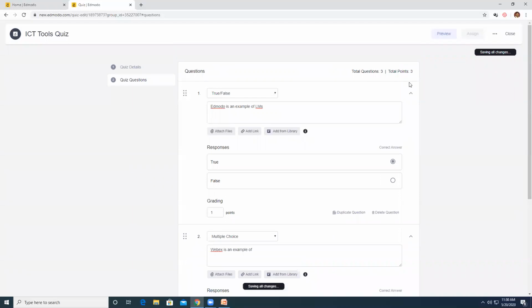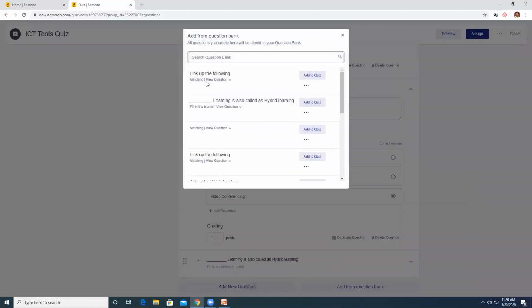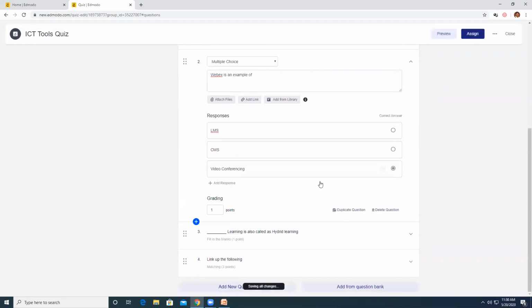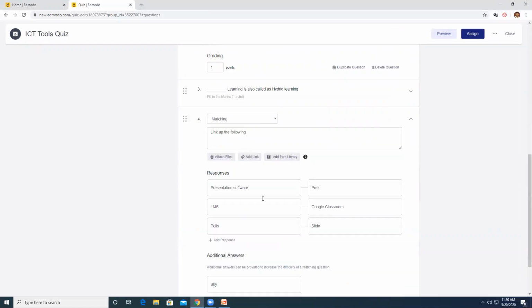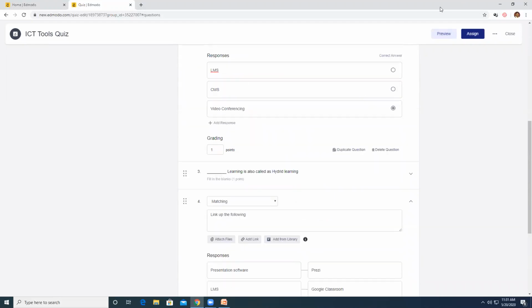You can see total 3 questions, 3 points. I can add matching also. So let me add this to the quiz. Link up the following. Now you can see presentation software, LMS, polls, and what are the things that can be done. And additional answers: if you want to give more options so that they get confused or have more to choose from, it's all up to your thinking. You can have a preview of that.